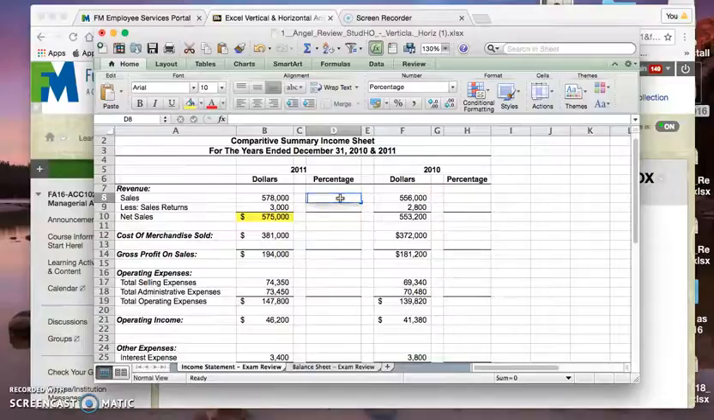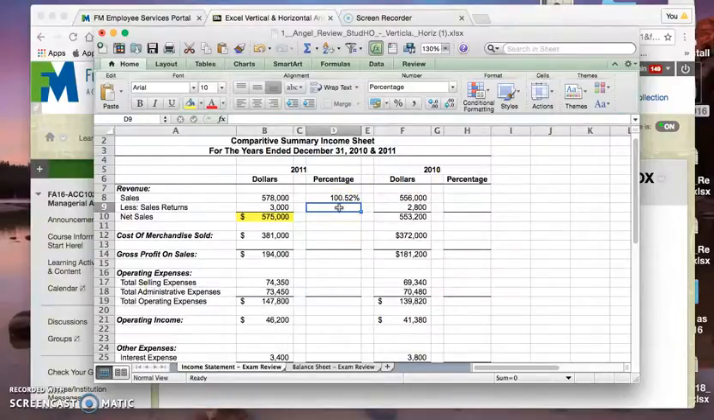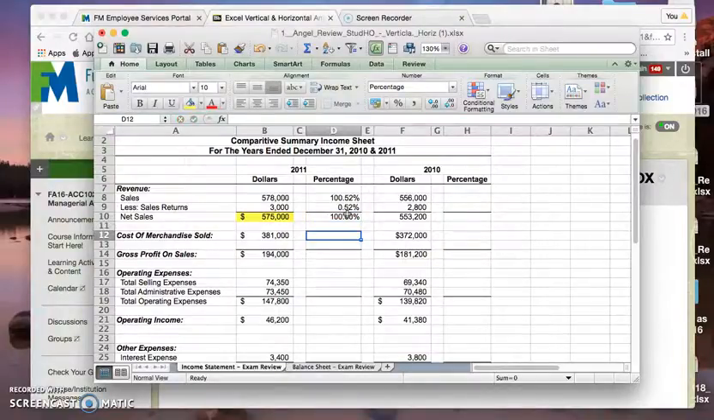So I'm going to put my formula as equals, as you can see in my formula bar, 578, which is B8, divided by 575 gives me just over 100%. I now come over here, I click sales returns, divide this by net sales, and I get 0.52%. I always know if I've done this correctly because if I'm using net sales divided by itself, I should get 100%. And I'll do one more for you.